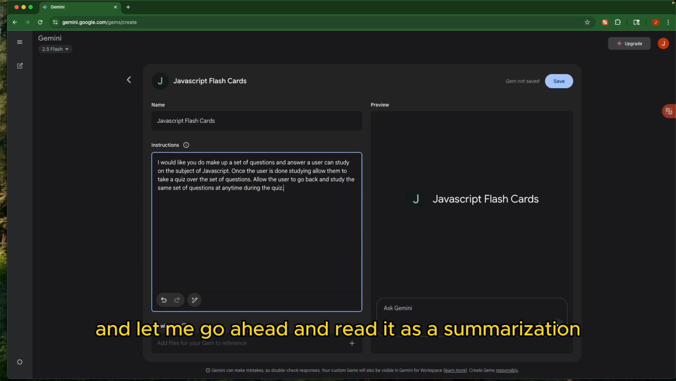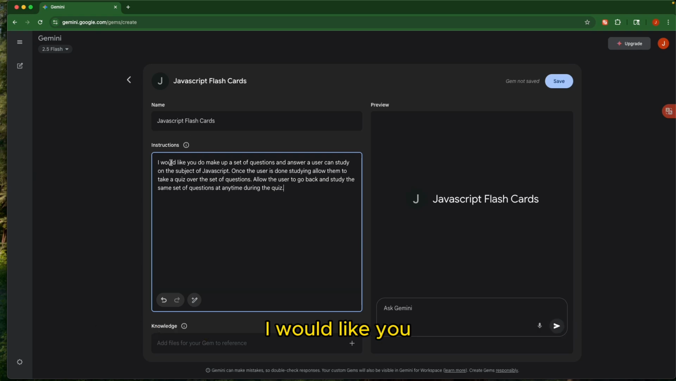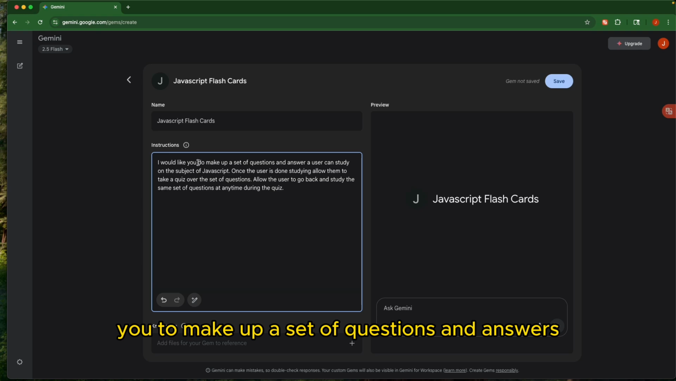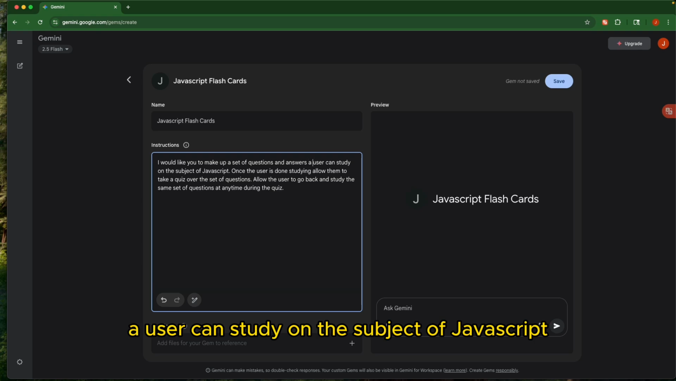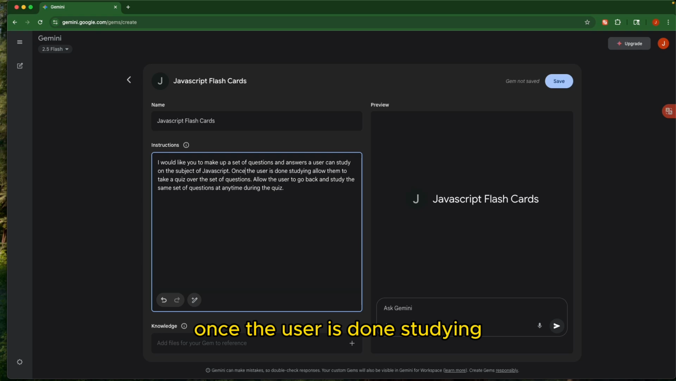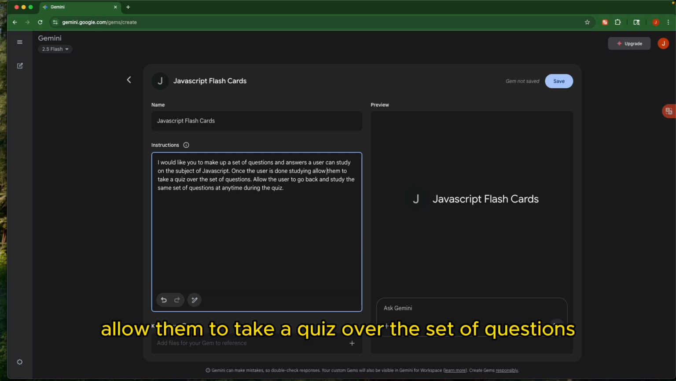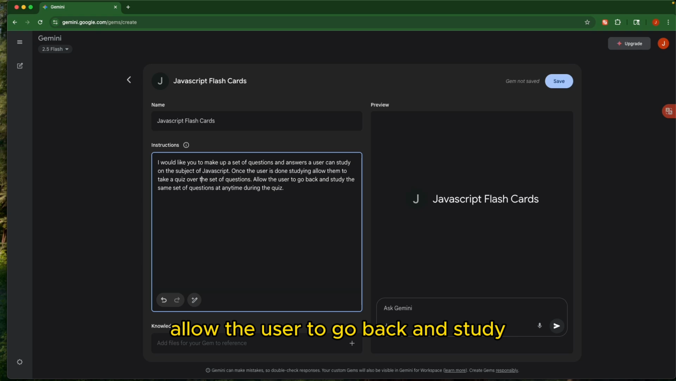And let me go ahead and read it as a summarization. I would like you to make up a set of questions and answers a user can study on the subject of JavaScript. Once the user is done studying, allow them to take a quiz over the set of questions. Allow the user to go back and study the same set of questions at any time during the quiz. Alright, and so that's what I wanted to do.